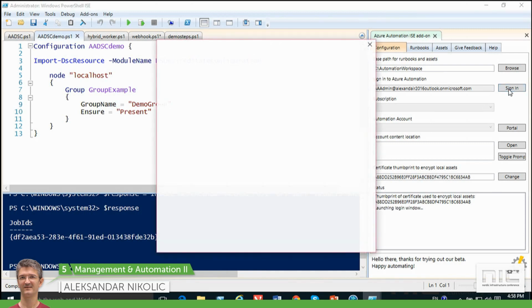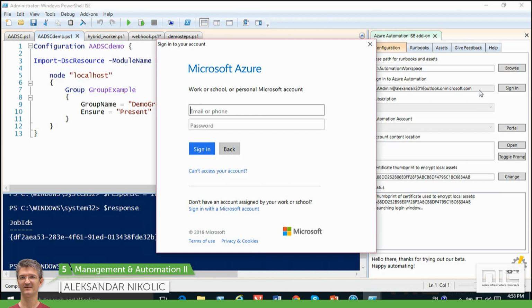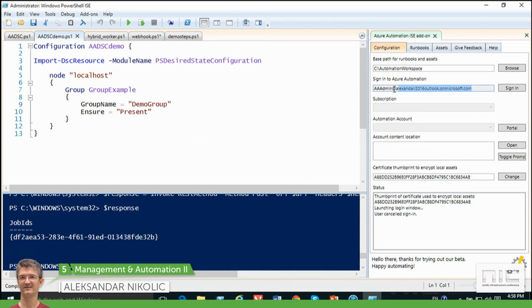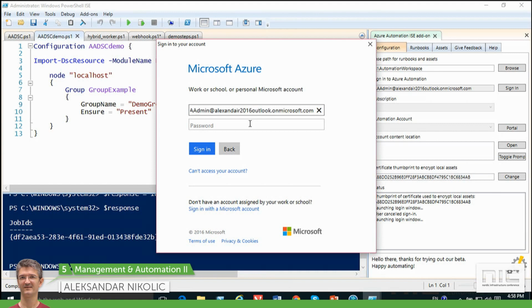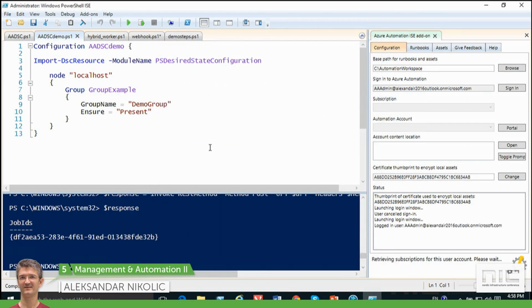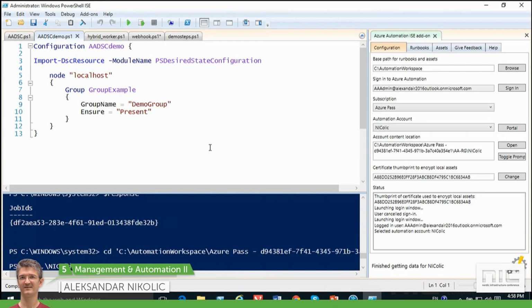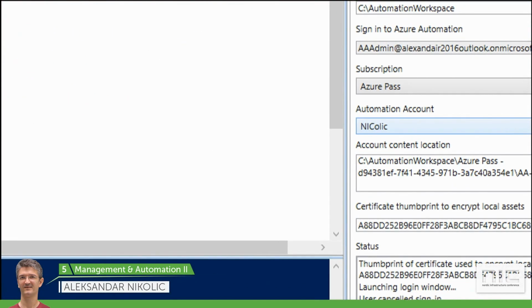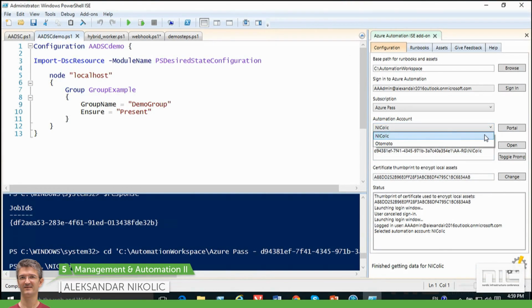You need to sign in using the account that you created, but I need to retype it because, let me see. It's so long, I will copy it like this, run it, password. It's always clever to talk when you type passwords, right? So now it will try to get information from my automation account. Right now you can see that it set an automation account to the one I created for demo purposes today, so I will need to change that.